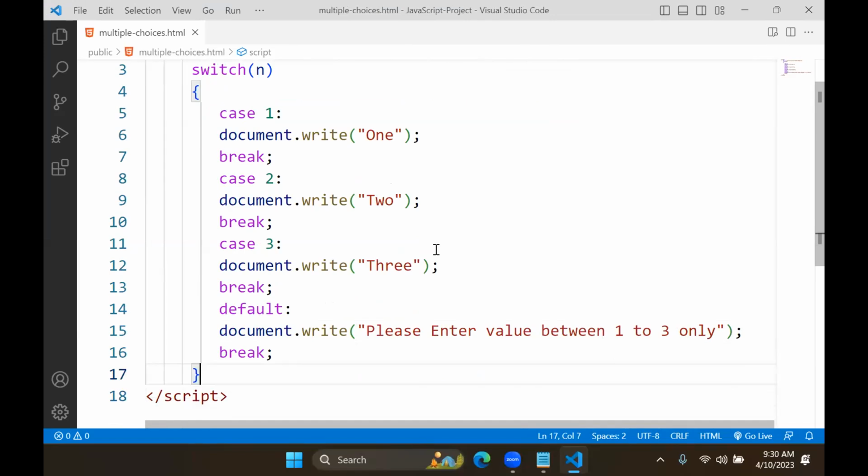I already showed you this process. If I write the same using if and else, what happens? First it will check 1, after that 2, after that 3, if 3 is matching. So what is the advantage here? It will execute exactly the block that is matching.